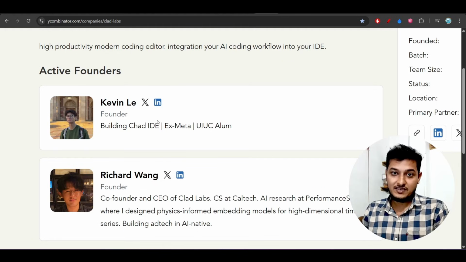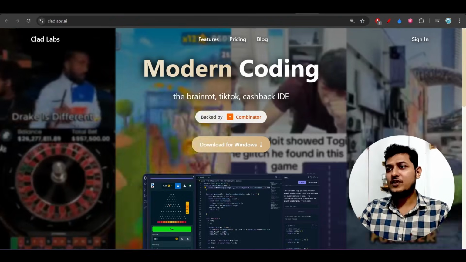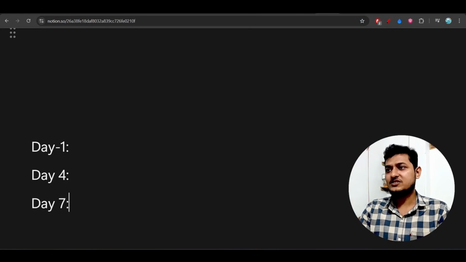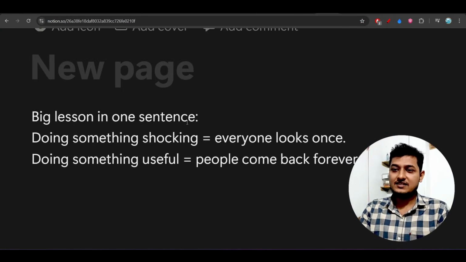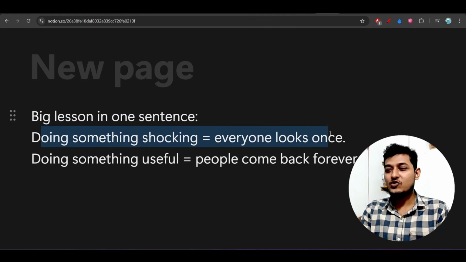And you tell me how much time you spend at home, those who are going to a company for work, they are spending their time inside that specific work, right? So for me, I always remember these things. This is the big lesson in one sentence: doing something shocking equals everyone looks once.